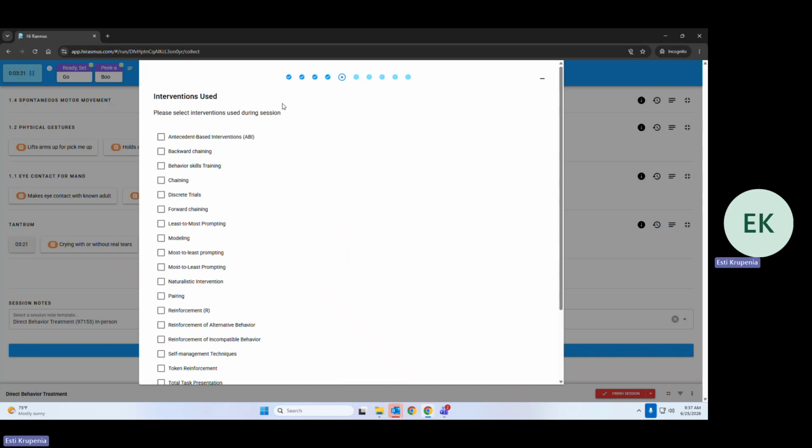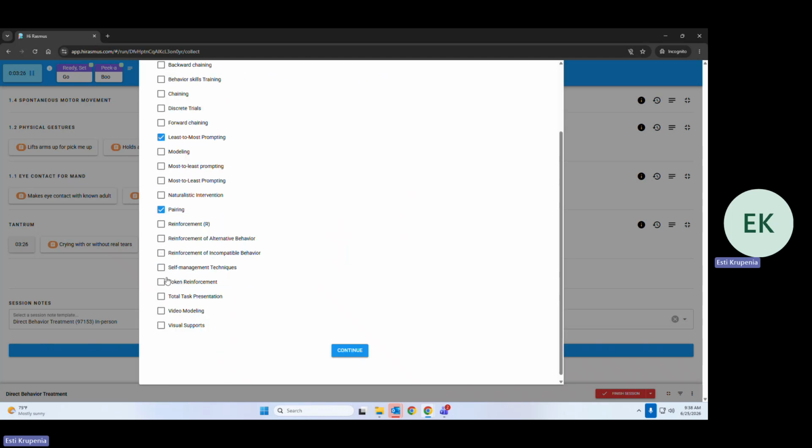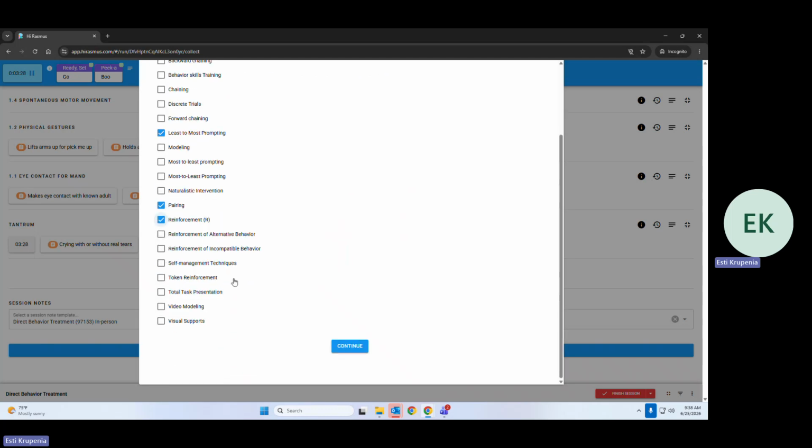Interventions used. Please select interventions used during the session. You're just going to select whichever interventions you used during that session. If you have any questions regarding what any of them might mean, you could always direct those to your BCBA.